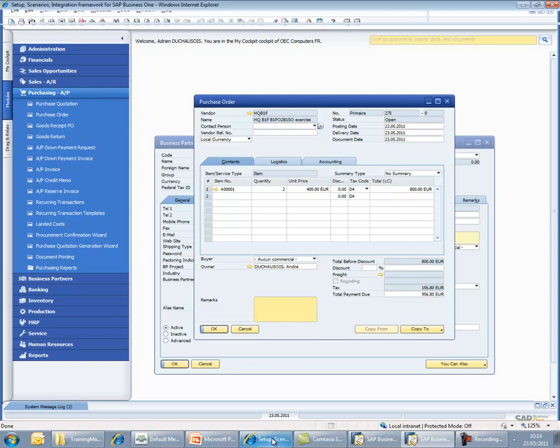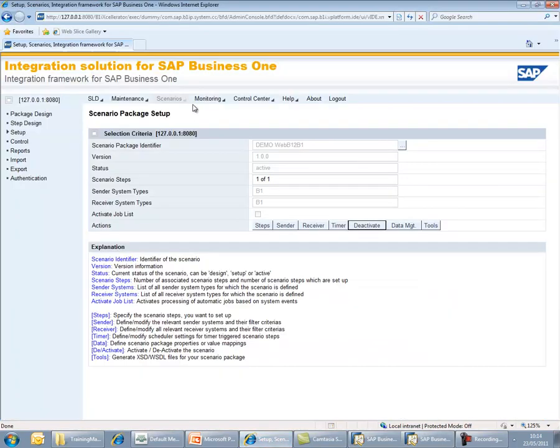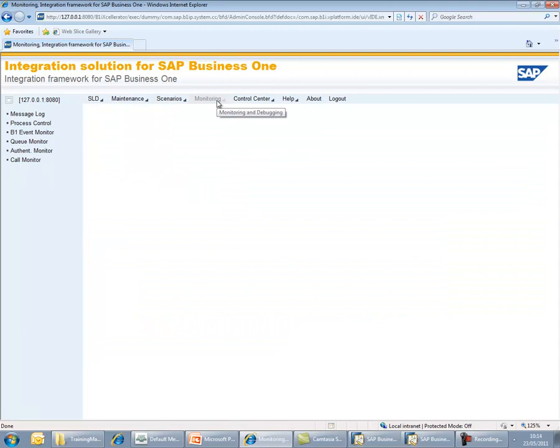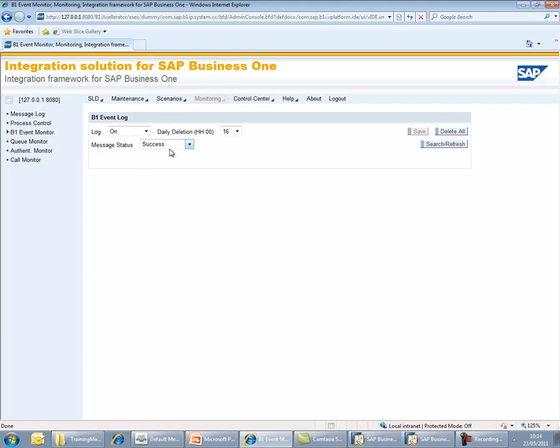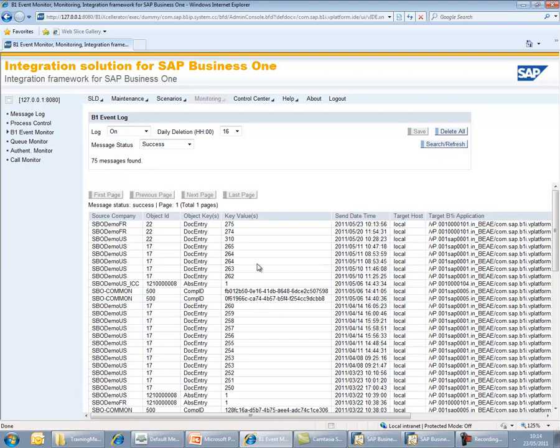So if I go now to B1if, I can go to monitoring and I can start looking at the event monitor first of all to see if I have received any message. So I go to the success list and I check whether I have a message just received right now. And I see that I have from SBO B1if B12B1 object ID 22 with doc entry 275. The event sender has captured the event and sent it to B1if.